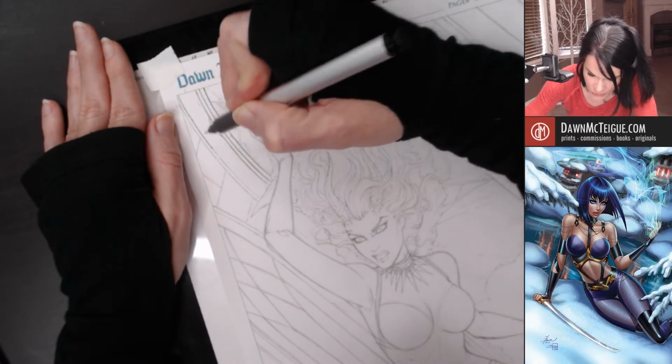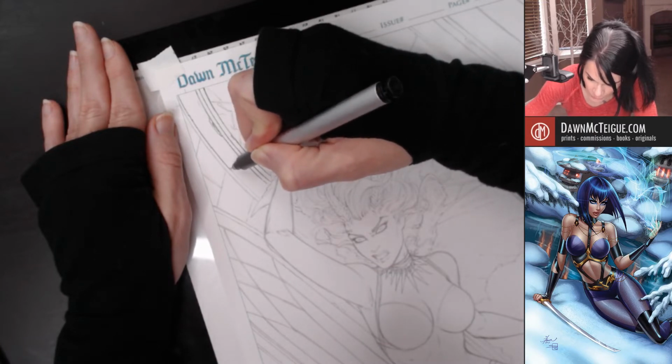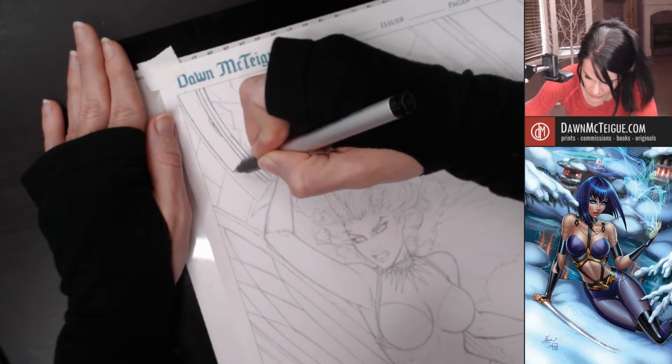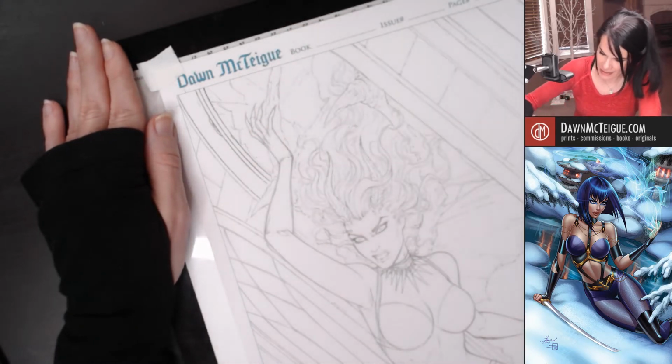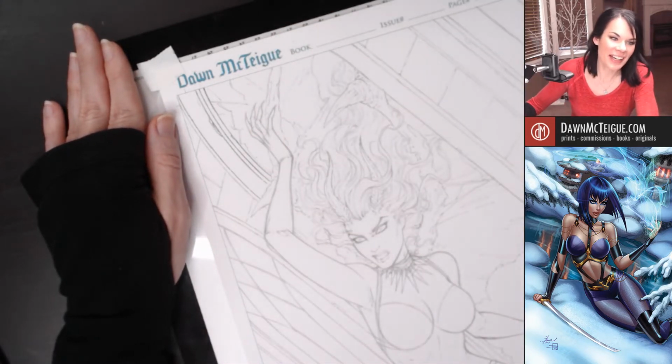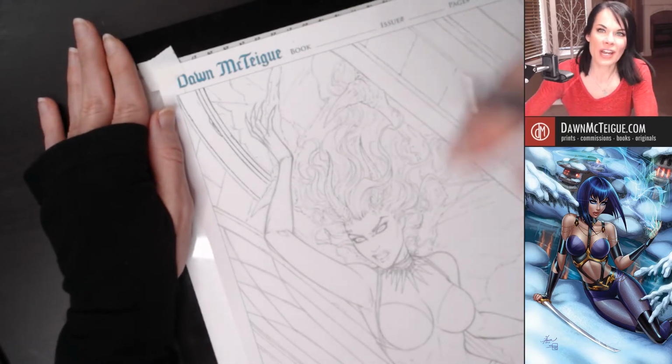I want the stone to look pretty organic. None of the lines are perfectly straight, even though I did use a ruler to start with to get everything actually straight. But then my lines are not going to be perfectly straight with a ruler.